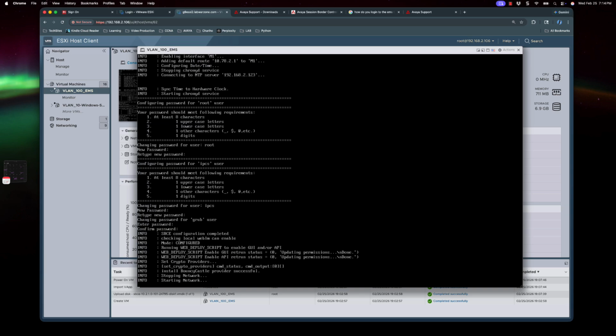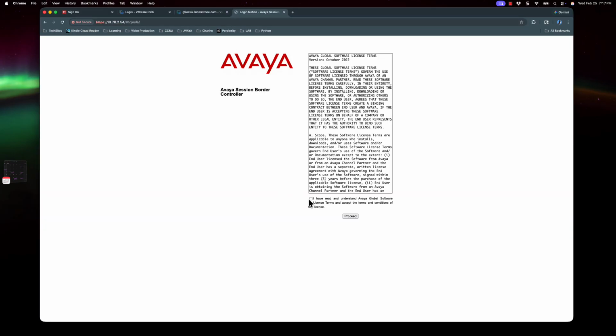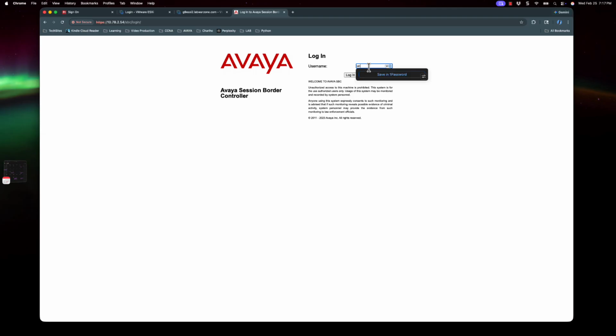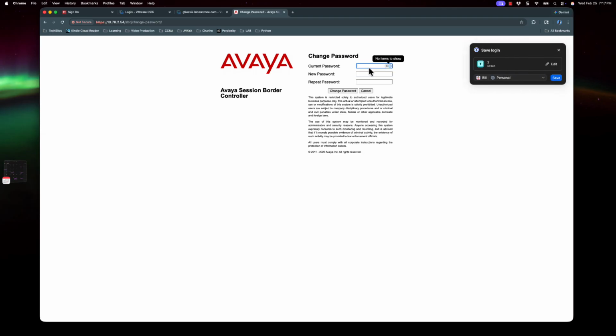Looks like we have some good news here. It looks like the configuration script has completed successfully. Let's verify that the IPCS login is working. Great, that looks good. Next, I like to log into the EMS web UI to confirm everything is functioning properly there as well. Go ahead and accept the license agreement. And for the initial login, we use ucsec as the username and ucsec as the password. You will then be prompted to change the password.